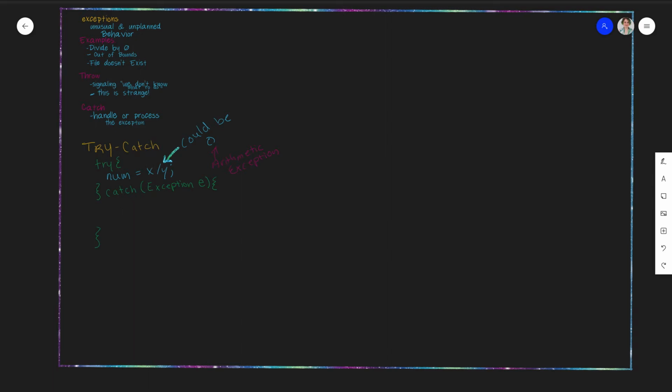And then what we do here is we're going to handle what happens. So if we wanted to handle this in an interesting way, we might say, well, instead of this number equaling x divided by y, we're just going to say that this number is always going to equal 0, and we're just going to continue on with the program as if nothing happened.